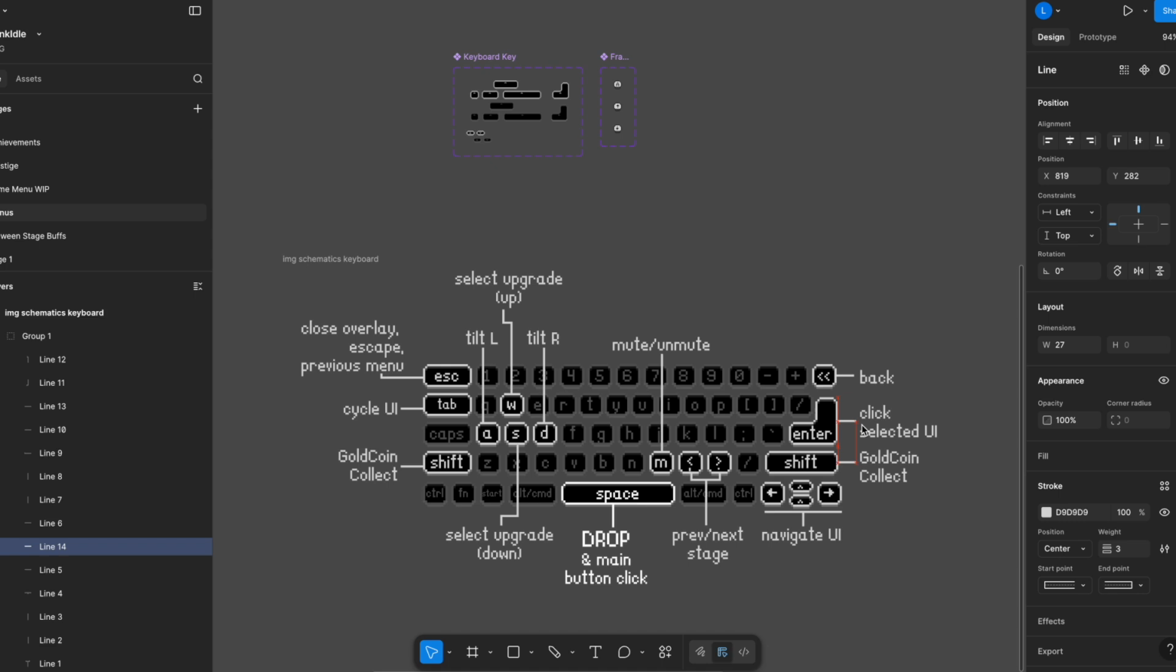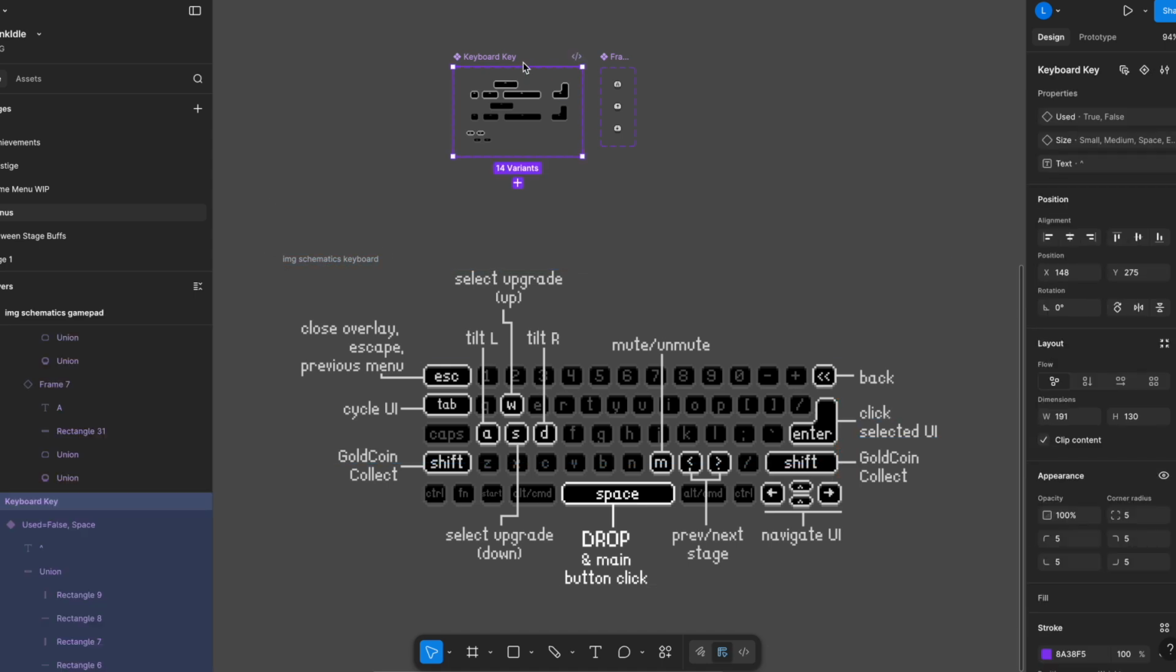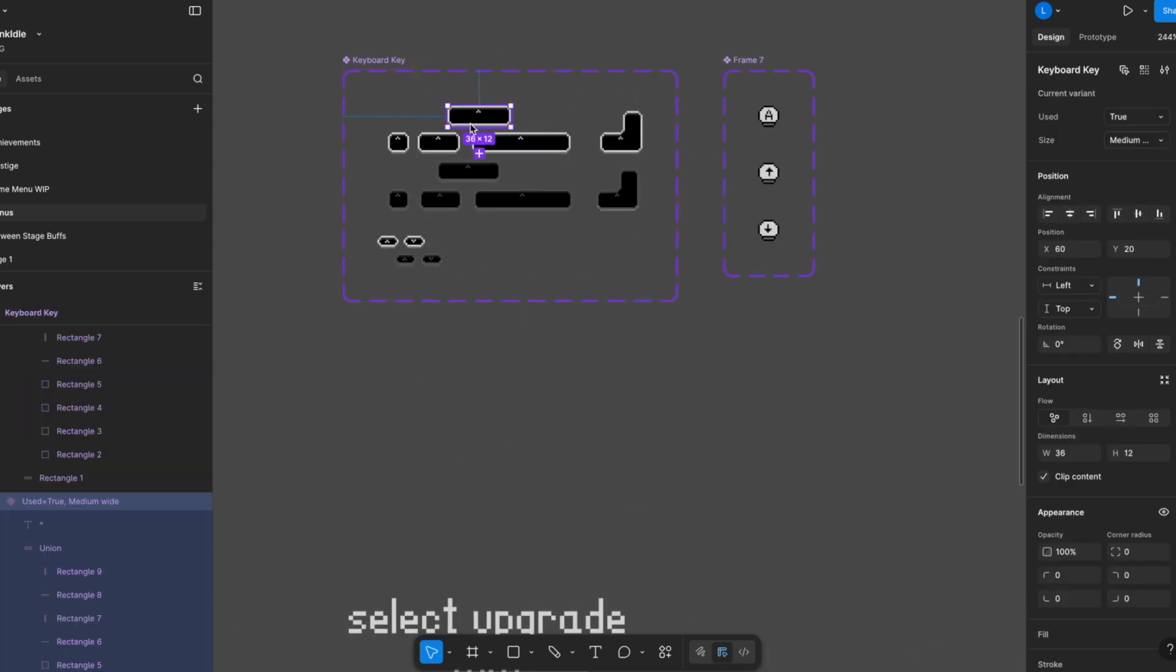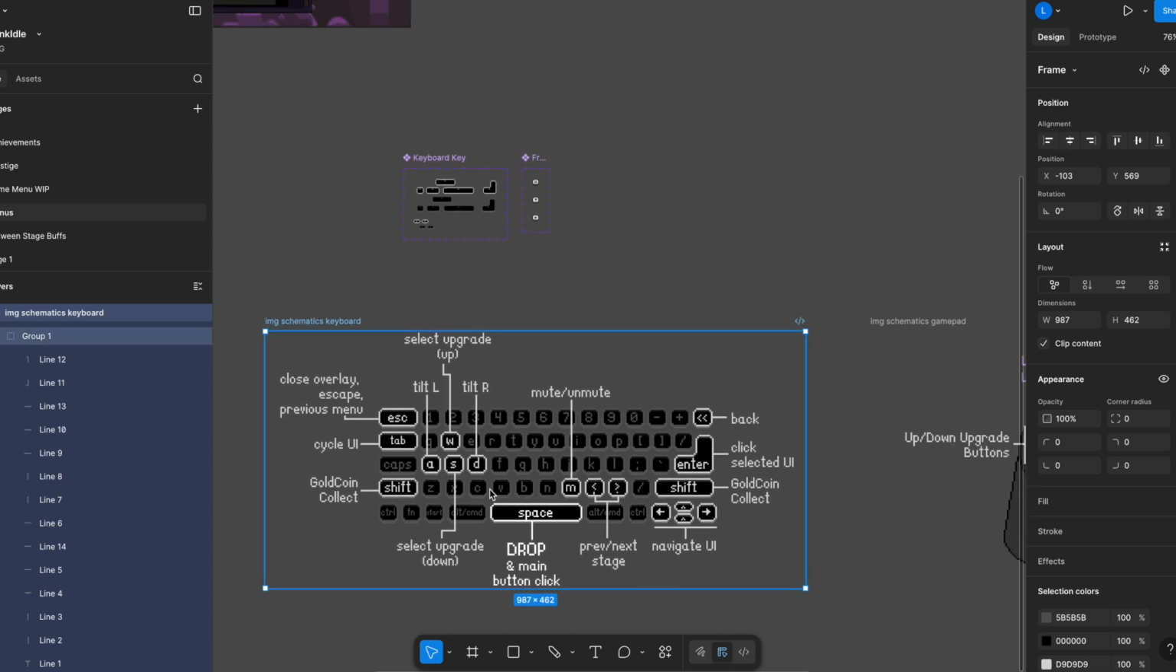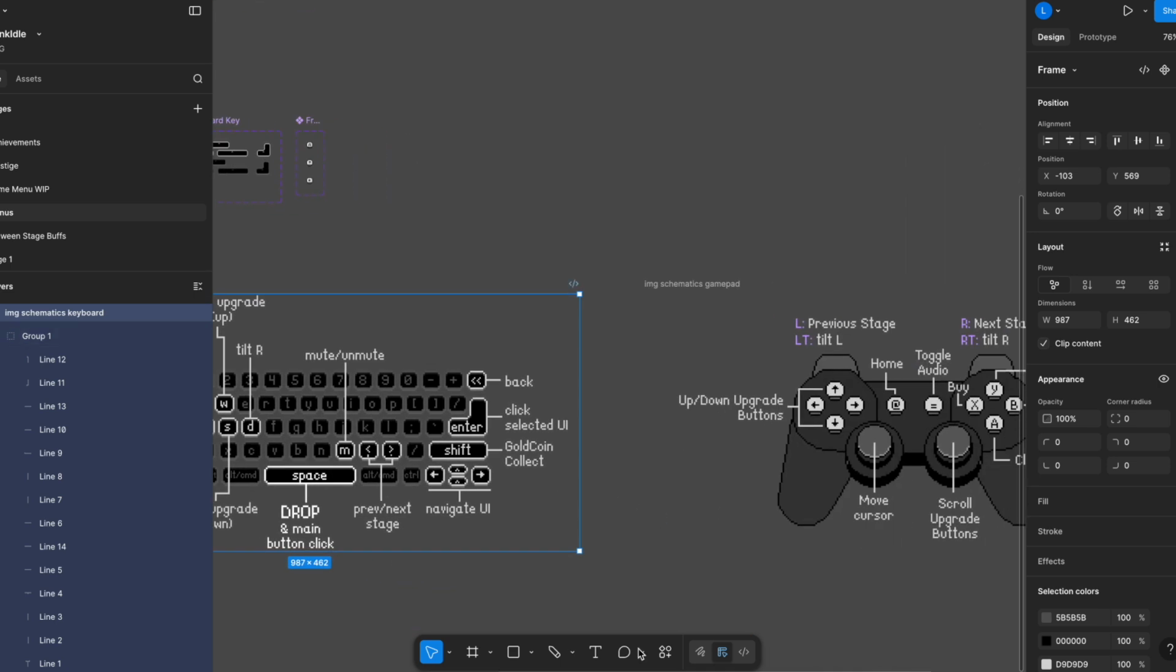As you see, I've scaled this up. When I built the keyboard, it was in a really small resolution, but when I imported it into Unity, it looked very fuzzy. So I've scaled it up significantly, and that's all fine.